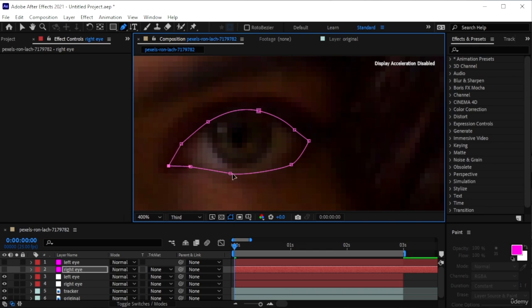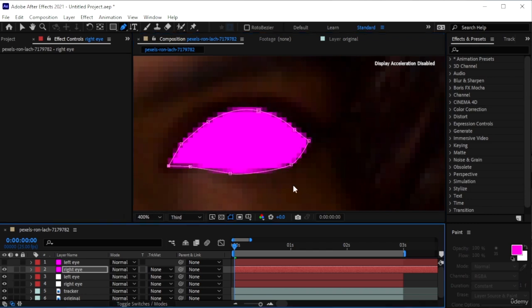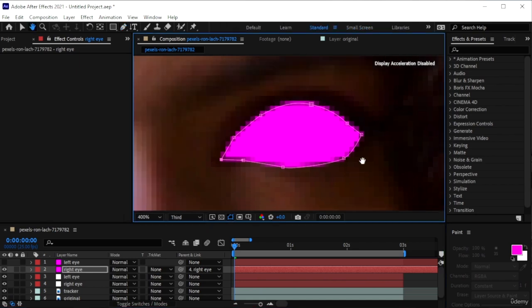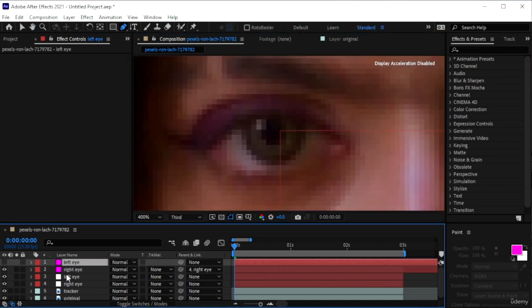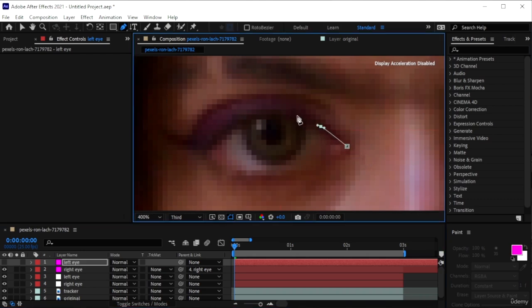And also don't worry about the part here, because we're going to feather everything out and it will look a lot more natural. So now if I turn on right eye, you can see it's only in the eye. We're also going to connect right eye with a pick whip to the right eye. Move to the next frame, the next eye and go on the left eye now and just do the same thing.